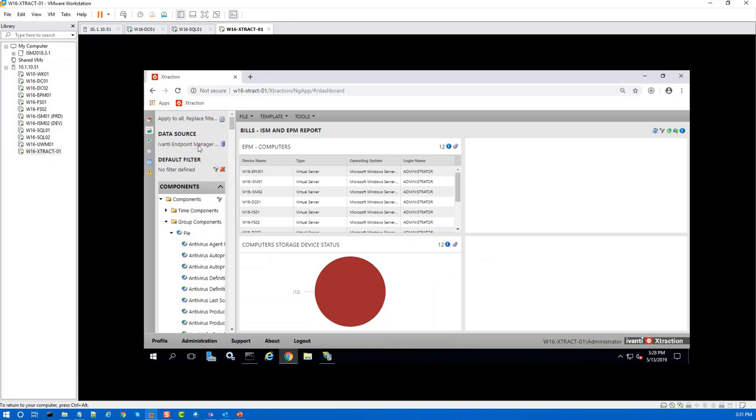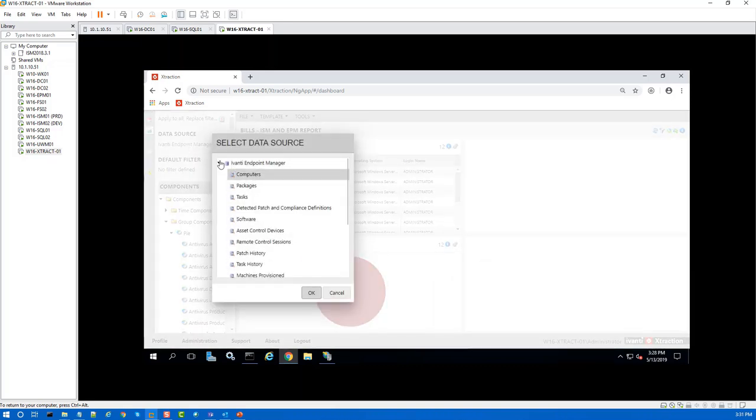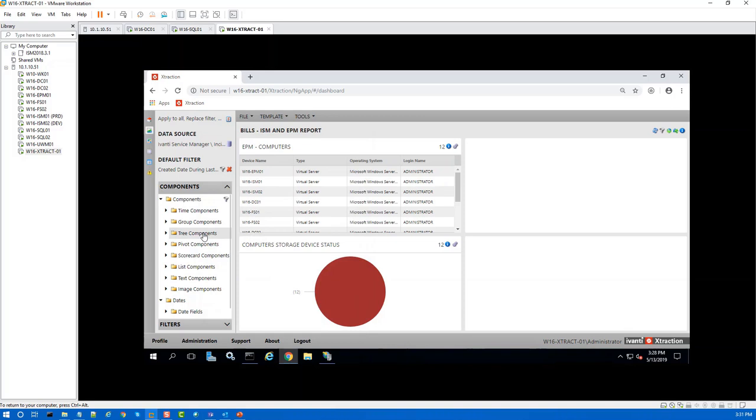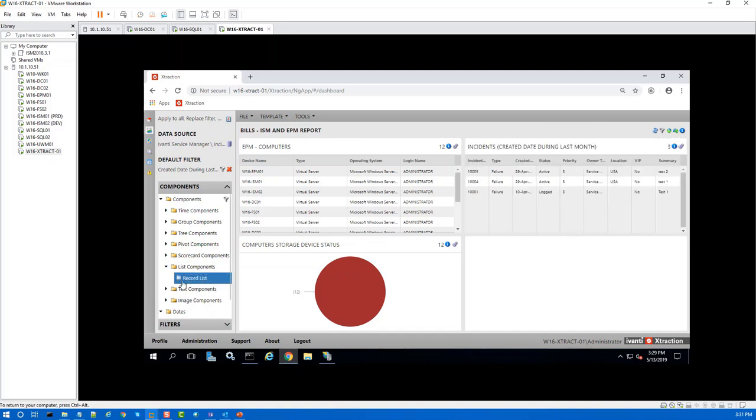So here we'll go ahead and select, instead of Endpoint Manager, ISM, and we're going to display some incidents. So let's go ahead and take a look again at our list components, our record list. And maybe we want to take a look at a group component and maybe a column chart that shows status.